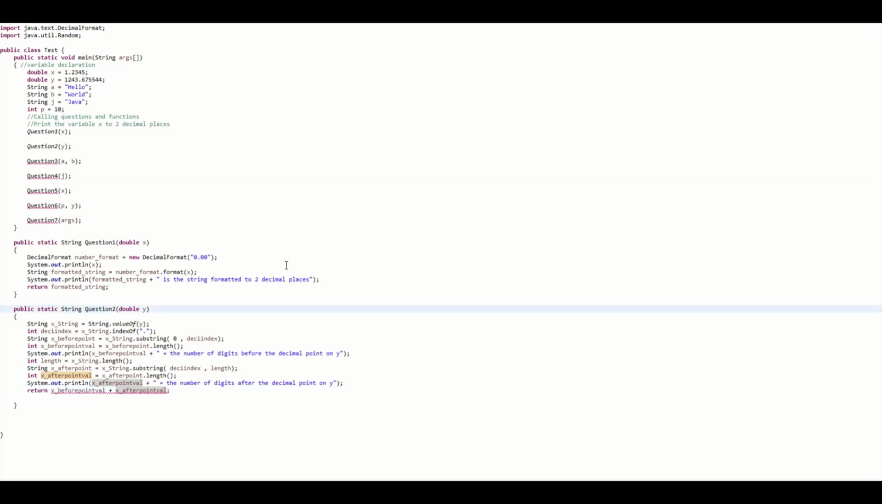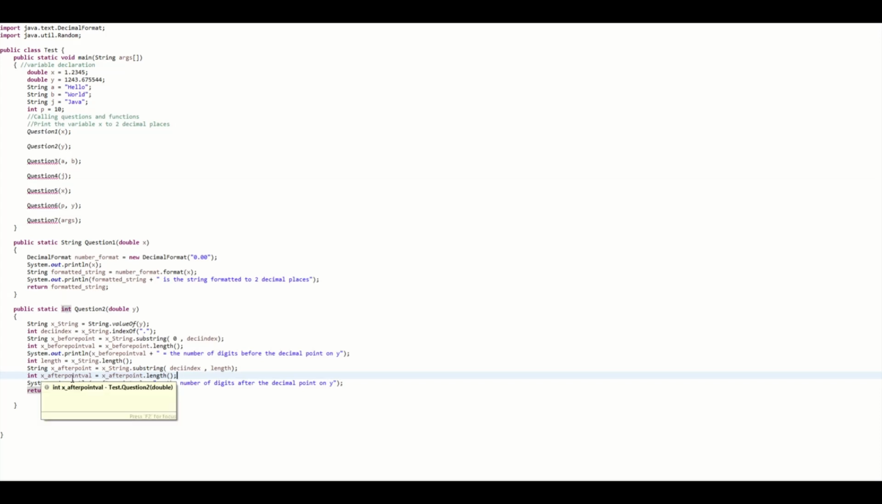And sorry, we're going to change that to double, and that's all fine. So we'll change that to integer, because that obviously wasn't liking that as a string. So hopefully you got that correct, and let's move on to the next question.